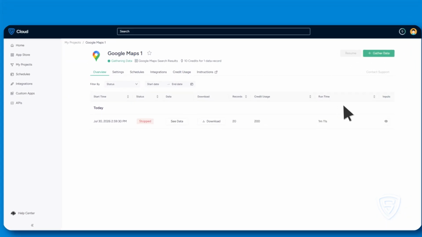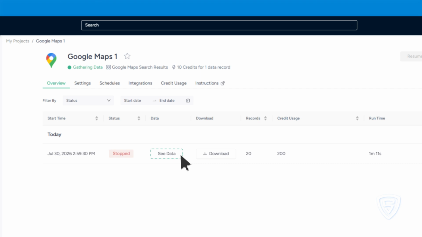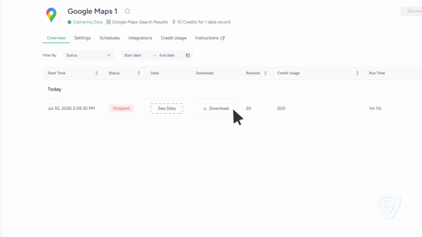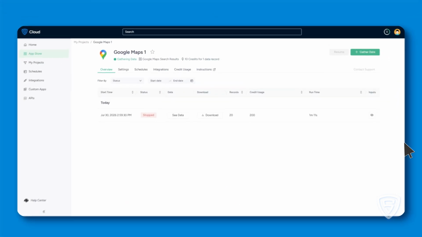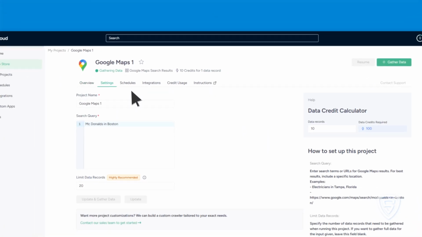Once the data is extracted, click See Data to view the results. To download the data, click Download and select your preferred format. The data will be downloaded in your desired format. To edit project details, click Settings from the menu.